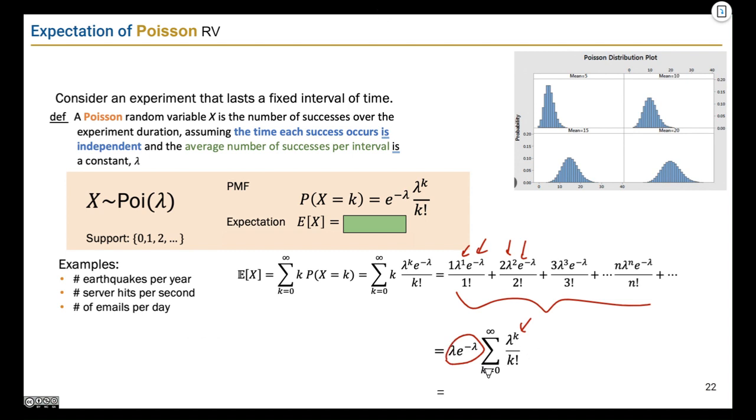And then what's nice is this is a famous sum here that you may or may not realize or recognize. This is the Taylor series for e to the lambda. So I end up getting lambda e to the negative lambda times e to the lambda, and that's just going to simplify to be lambda. So this is very intuitive in the sense that we defined lambda as the constant that is our average number of successes per interval. So it's consistent that the expected value of x then should be lambda. And that's an overview of expected value.